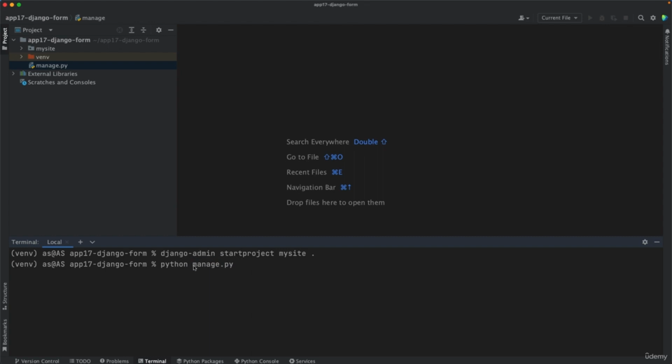Now, this file is set up in a way that it expects commands, and one of the commands is startapp. Startapp will create an app, so a Django app, the web app we want to create, which in our case is the job application form. And then you want to give a name to that app.